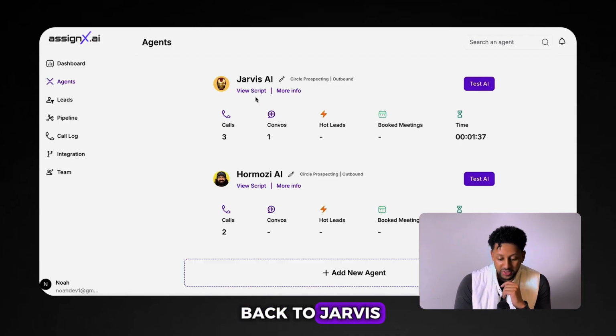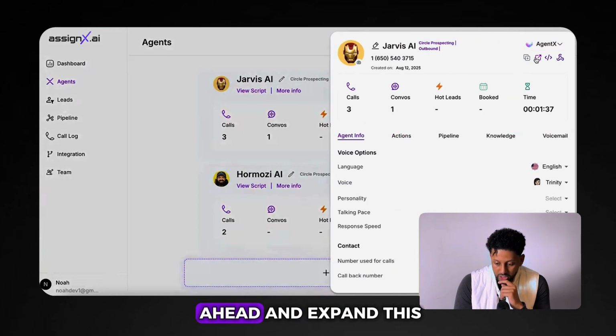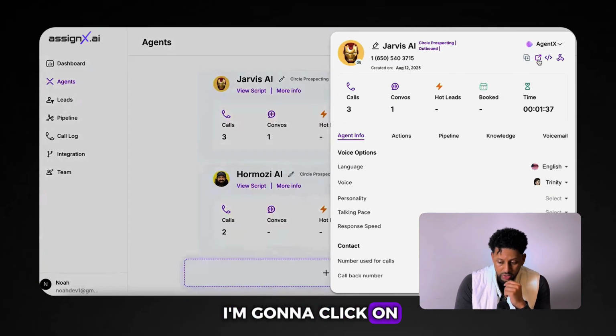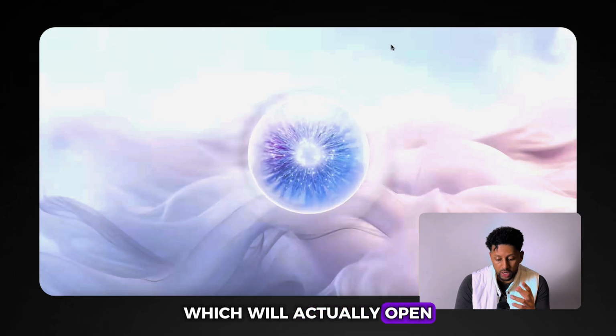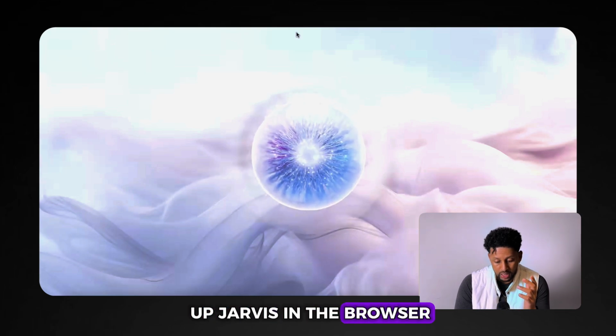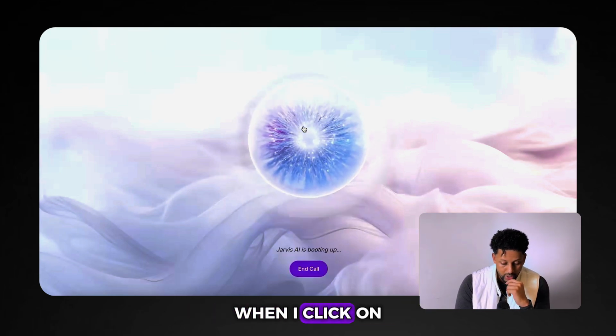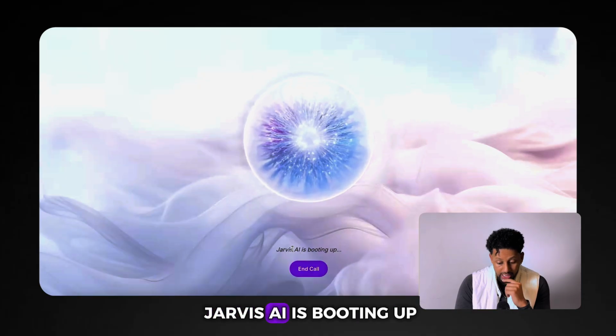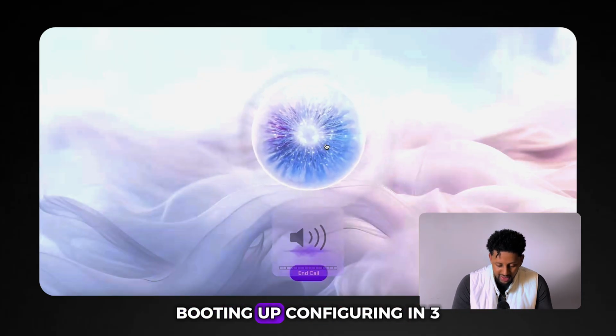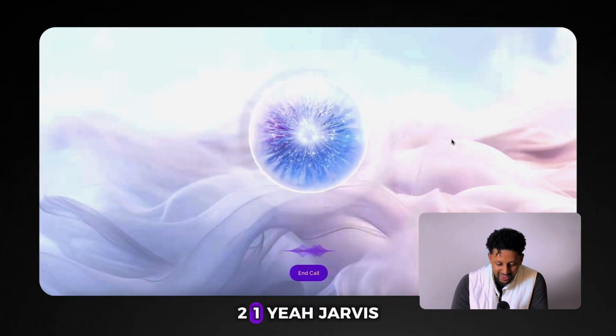I'm going to come right back to Jarvis. Let's keep things on track here. So I'll run a quick test. If I go ahead and expand this into the browser, with Jarvis, I can embed this into whatever website I want. But in my case, I'm going to click on this arrow here, which will actually open up Jarvis in the browser. And you'll get this view here. When I click on this, you'll see that Jarvis AI is booting up. Booting up, configuring in 3, 2, 1.